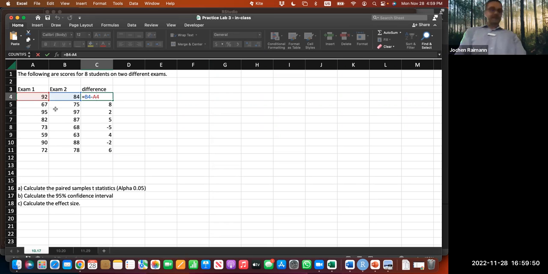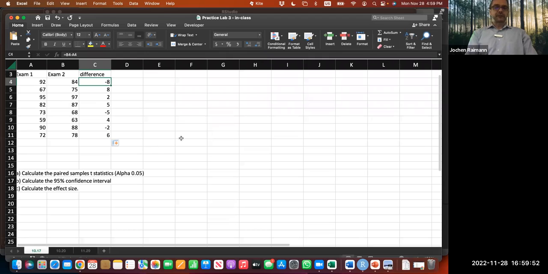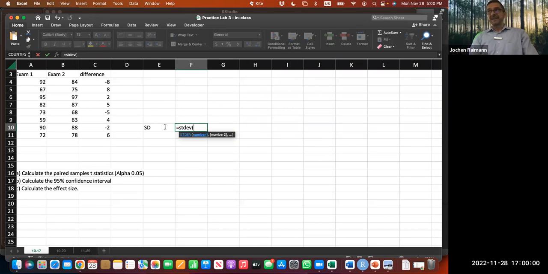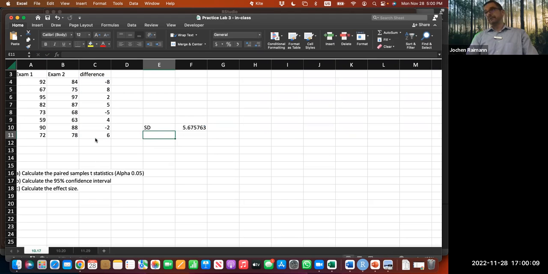Good. Next we're going to calculate the standard deviation. For the sake of being fast, we're going to use STDEV as a function. You do the standard deviation of the differences, which gives you the standard deviation between those differences. Just a regular function, STDEV.S. You just calculate the difference and you do the standard deviation function. Between which? Exam 2 minus exam 1. All of them? Yep.